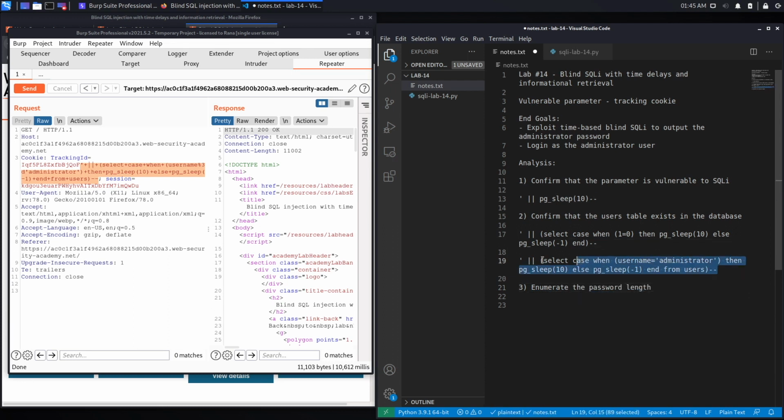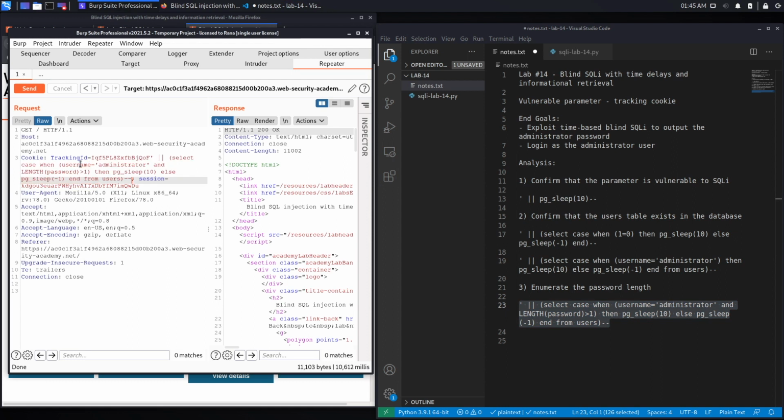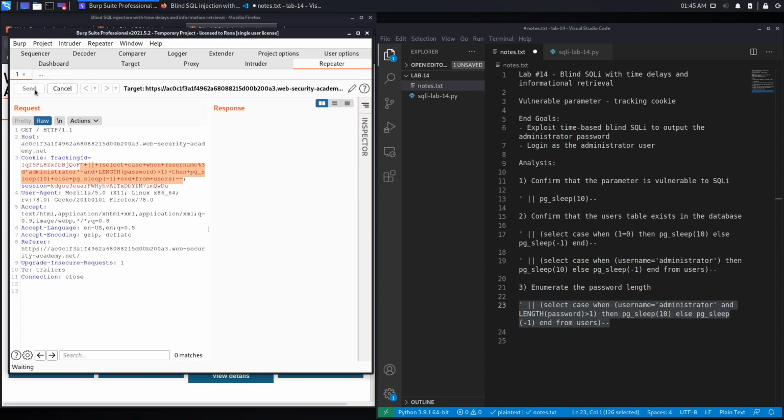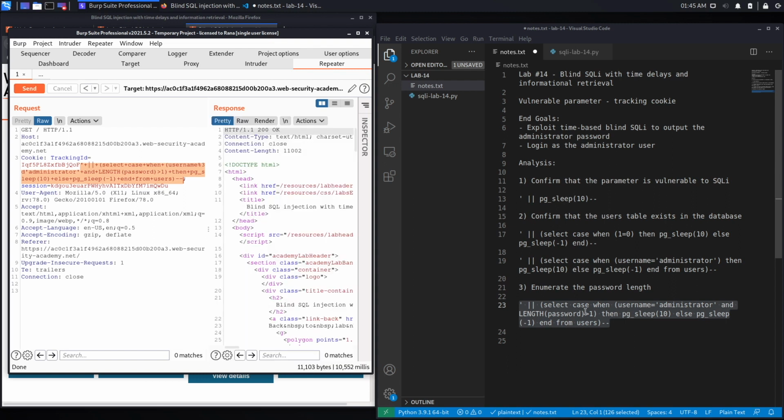And again, to do that, we're going to ask it a true or false use case. So we're going to say select the case when username is equal to administrator and the length of the password is bigger than 1. If both of these are true, then sleep 10 seconds. Otherwise, don't sleep at all. So let's copy that and paste it. Do Control U to URL encode it, hit send, and it's waiting. So that means that the administrator user exists in the users table and the length of the password is bigger than 1. Okay, so again, it took a little over 10 seconds.